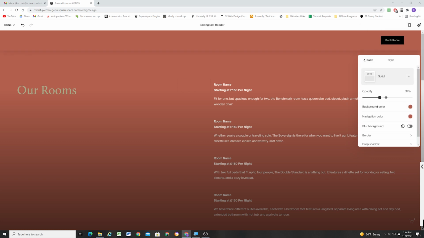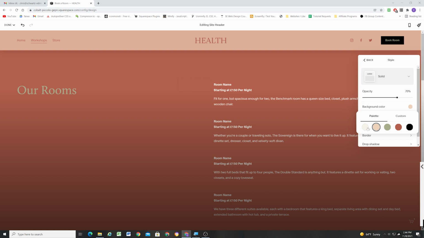But if you want to have just some sort of solid header setting, then definitely the solid setting, I think, is the way to go, because it does give you access to this further customization that you can add with the blurred background, the border, or the drop shadow.